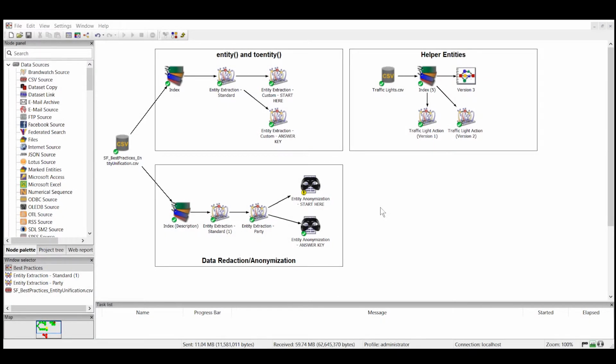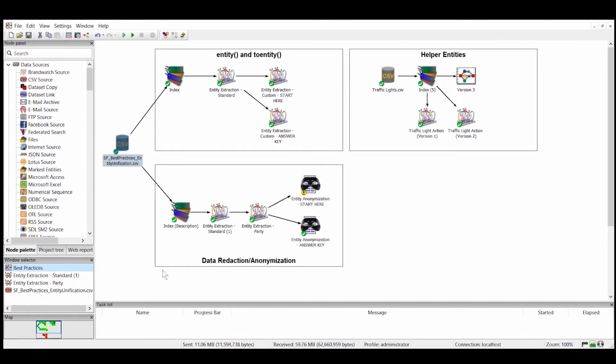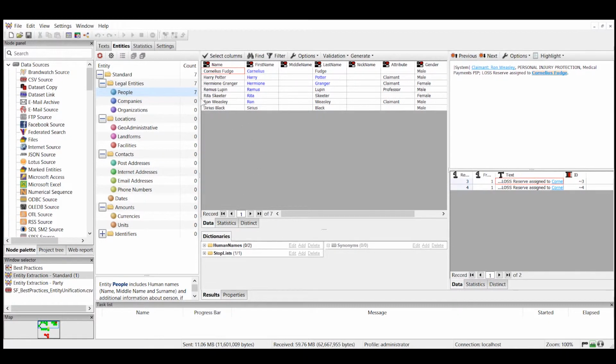In this hands-on practice, we'll go over how to perform data redaction using the Entity Anonymization node. Now, the data we'll be working with here is a series of example insurance claim records, and our goal is to anonymize the names that appear in these records. So before we anonymize anything, we first need to run the Entity Extraction node to extract standard entities like people names, which we've done already. And if we open this node, we see that the system found 7 people name entities in our data set.